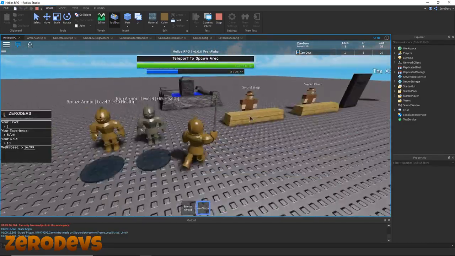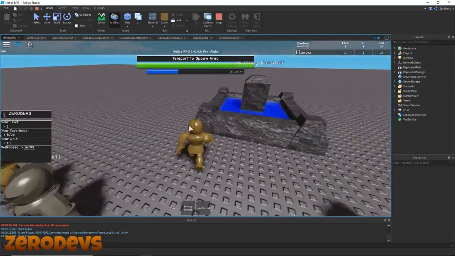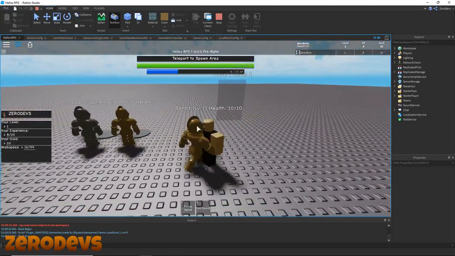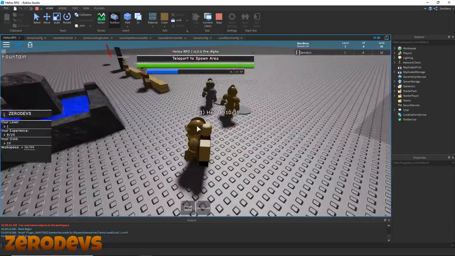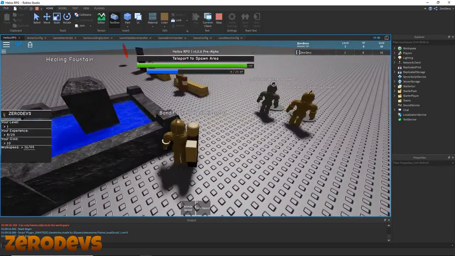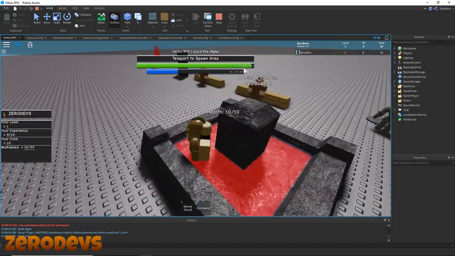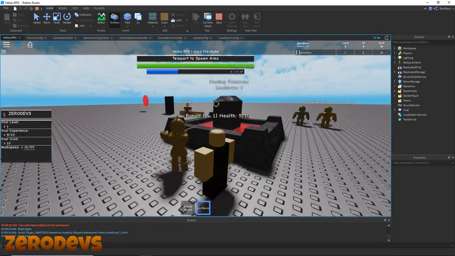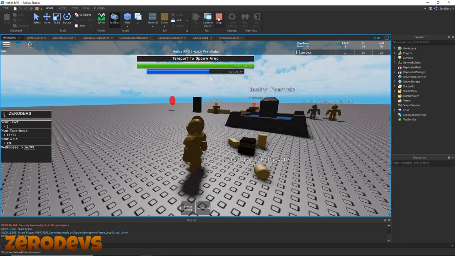Come over here, equip our armor with our sword. This healing fountain, it works for sure. Like, let's just show that off. See, I'm getting damaged, jumping the healing fountain. Turns red and heals me. Then it shows the cooldown on it. But yeah, that's pretty much it for part 1 on how to configure the RPG kit.